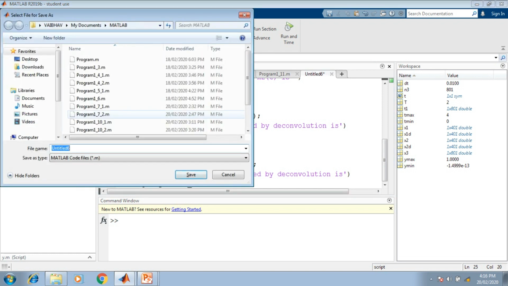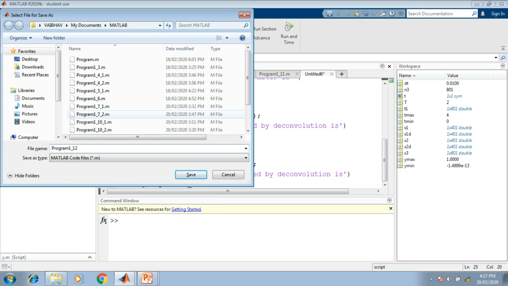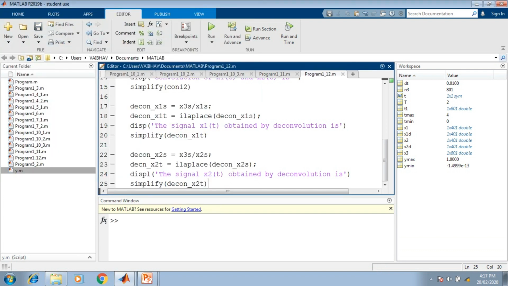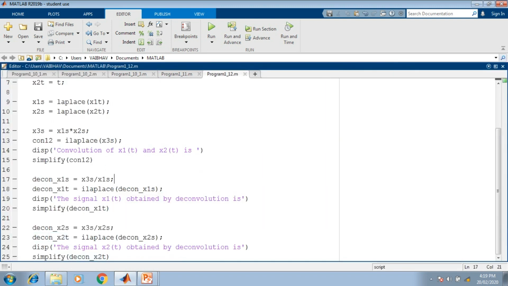Now we can save it. Here I can mention program 1_12 here. .m will be the file extension. So after saving this particular script, we can run this program. So as in the script, here we have obtained the deconvolution by having the transformed version of the convolution divided by the transformed version of the signal here. So for the deconvolved version of the first signal, we have to divide it by x2 here, and for the second signal we have to divide it by x first here.